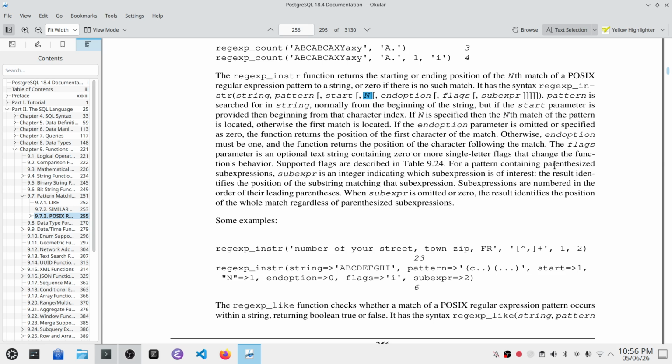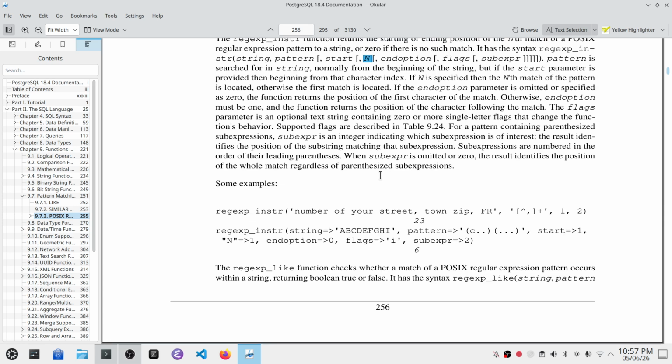For a pattern containing parenthesized sub-expressions, subexpr is an integer indicating which sub-expression is of interest. The result identifies the position of the substring matching that sub-expression. Sub-expressions are numbered in the order of their leading parentheses. When subexpr is omitted or 0, the result identifies the position of the whole match regardless of parenthesized sub-expressions.